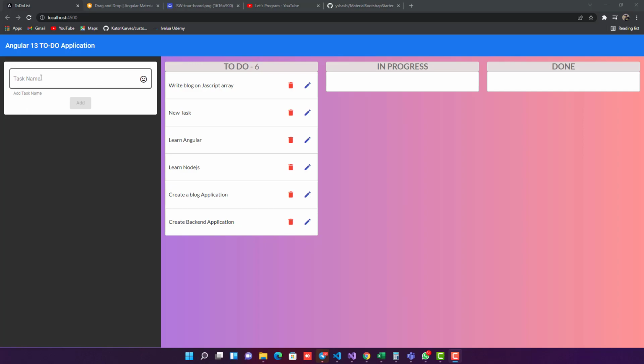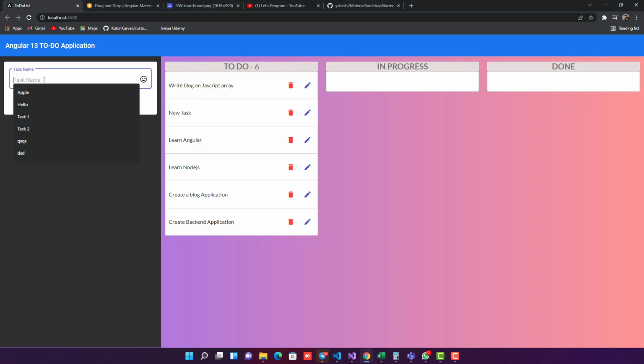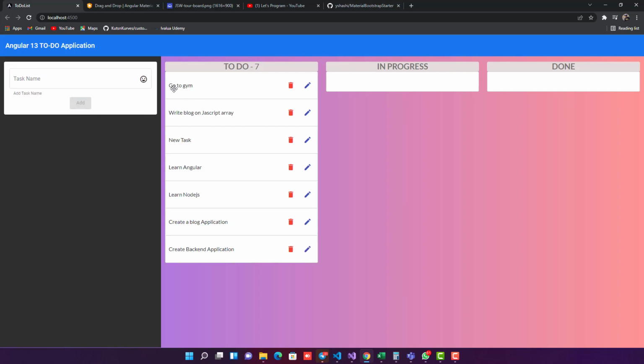So what we can do in this application is add any task name, and that task will get reflected in the to-do list. So let's try to add one. I'll add a task, maybe go to gym, and if I click on this add button, I can see this has been added to the list, and the number has also changed to 7. We have a total of 7 items in the to-do list.